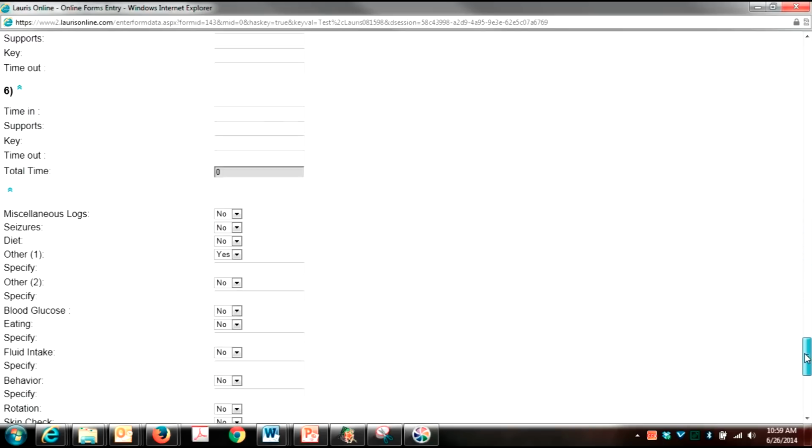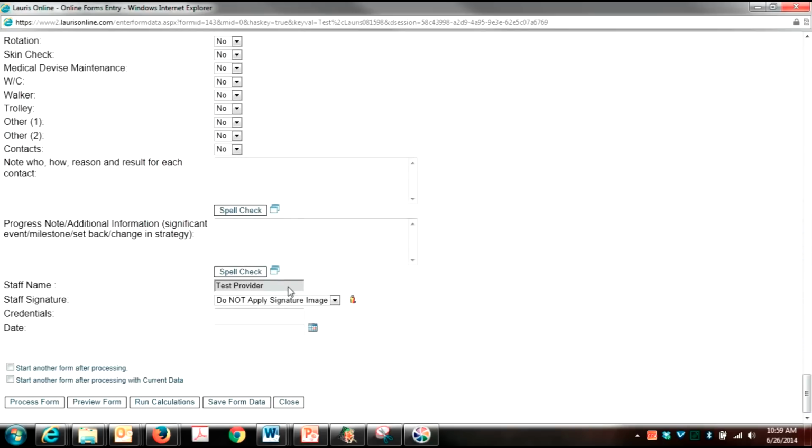At the bottom of every form, the staff signature, credentials, and date the note was written or entered must be completed prior to submitting.